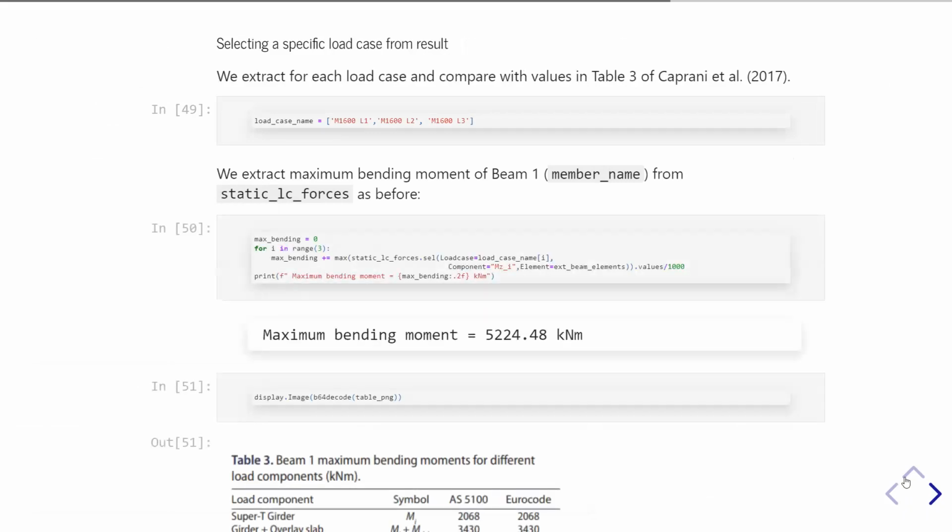Now here's how we can extract load cases. We can define a load case name list. What I have here is a list of the previous load cases that we defined in the for loop here, the moving load of lane 1, lane 2, and lane 3. Now, if I wish to extract the maximum bending moment of beam 1, I can do it again using a for loop. The main thing to note is this line here.